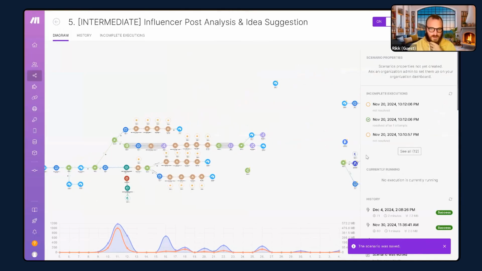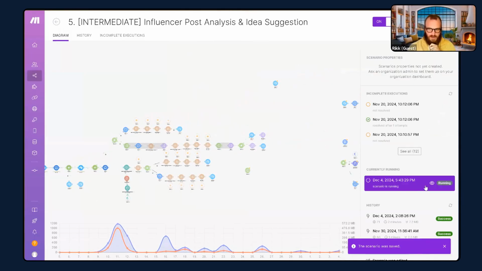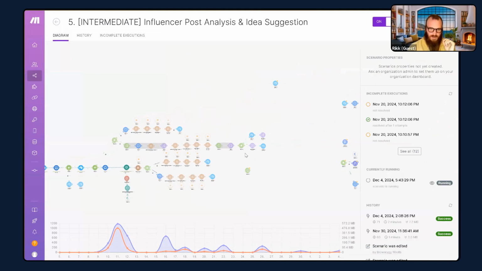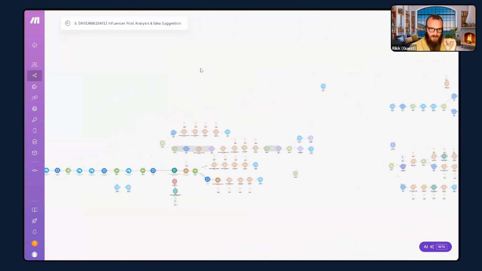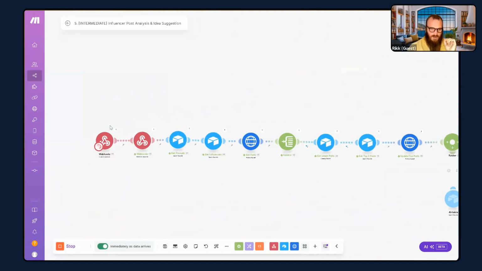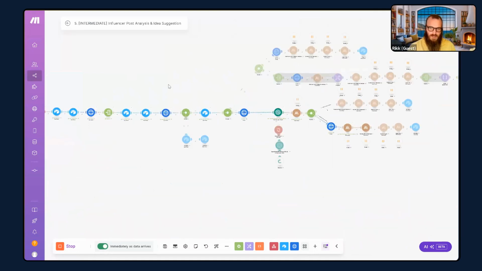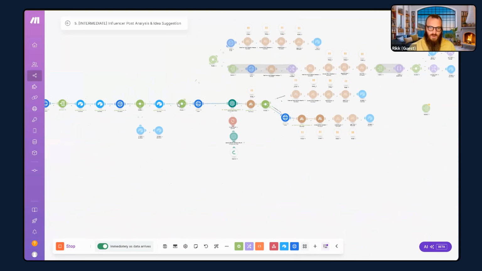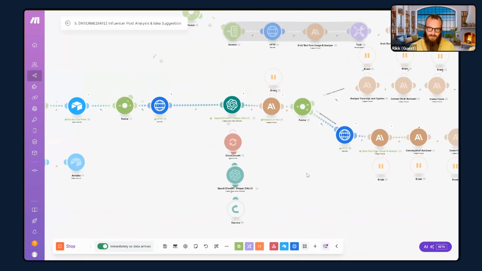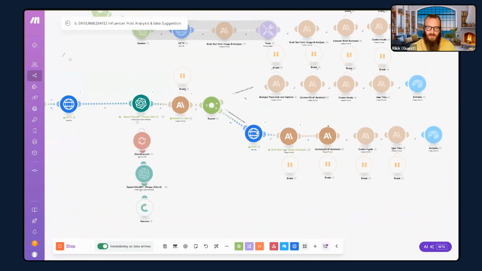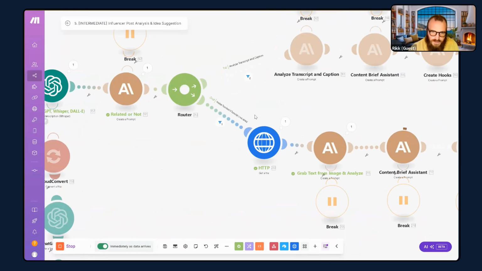Save changes. Sometimes it takes a while, and you see it's running over here, which is great. Knock on wood, everything goes well. All right, so you see that it analyzed the hook, analyzed one of the influencers. It figured out that the first post it was going to analyze is a video. I think this is an image. Was it an image? Yeah.